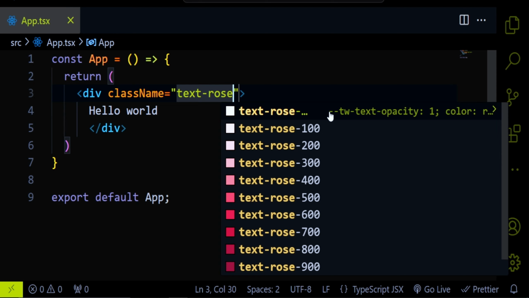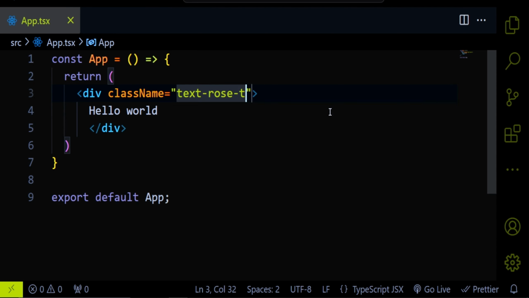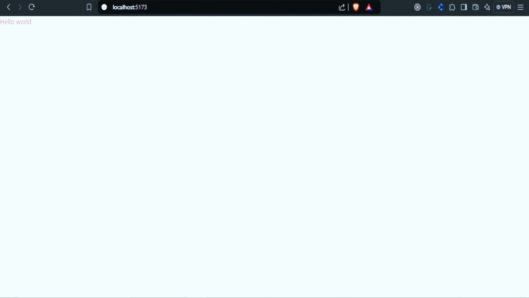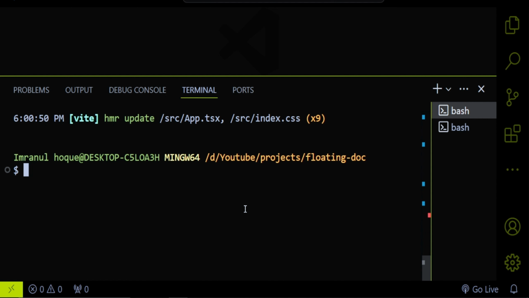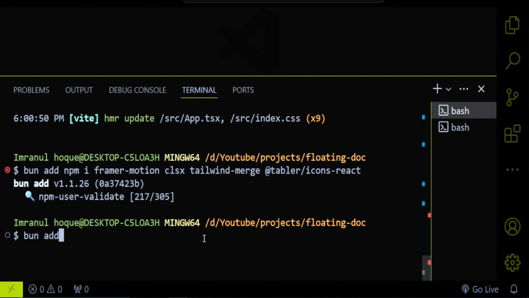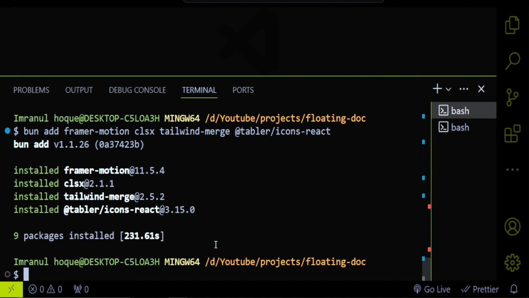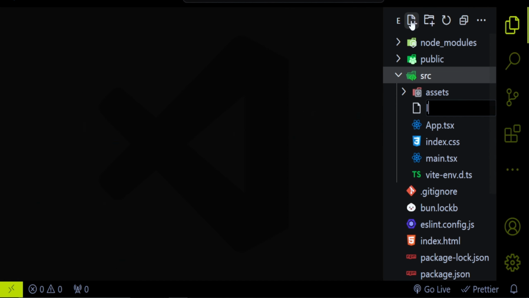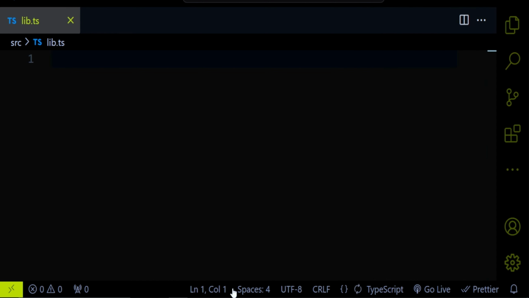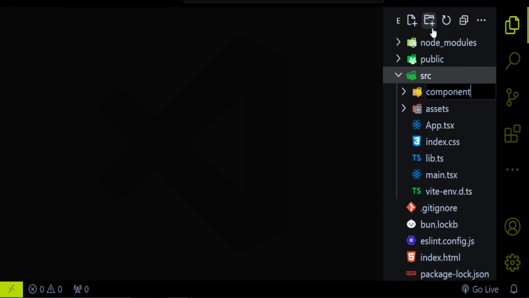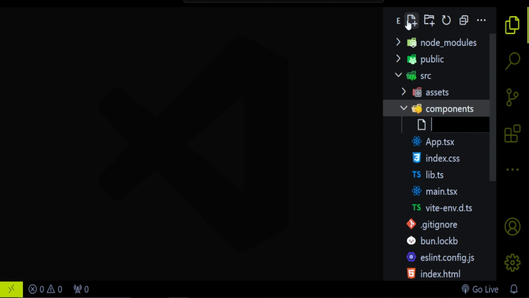Let's simply test whether Tailwind CSS works or not. Now it's working, right? Now we need to install a couple of packages: Framer Motion, clsx, tailwind-merge, and Tabler Icons React. I've already done that. Now create one file called lib.tsx and paste the cn function. Literally, this is so easy. You'll get it in my GitHub as well.